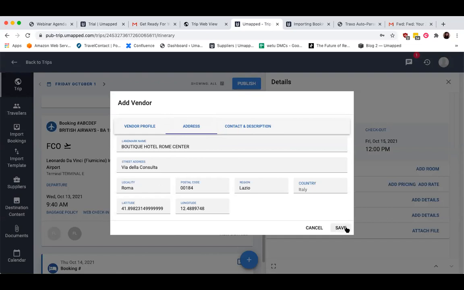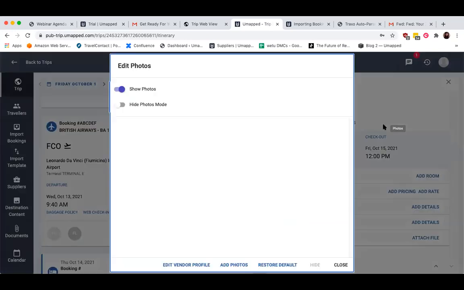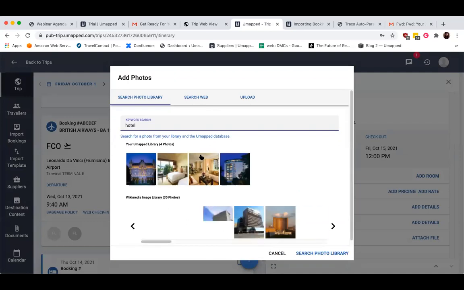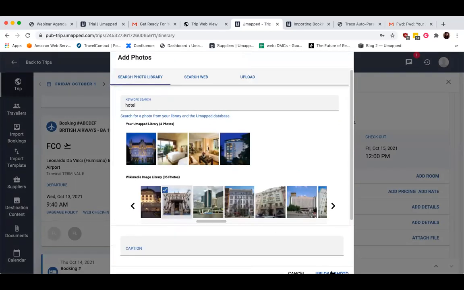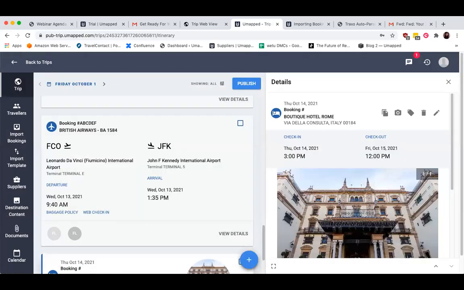And then to save this info, I'm just going to click on Save. And after saving that vendor, you've officially added this hotel to your company's list of vendor profiles. So now I can do whatever I'd like to this. I can click this camera icon again, and I can start to add photos. So let's say I'm just going to look up hotels so I can get some photos. I can say, let's say this is the hotel. I'm going to upload that photo. And now that's going to be saved to the vendor profile as well.